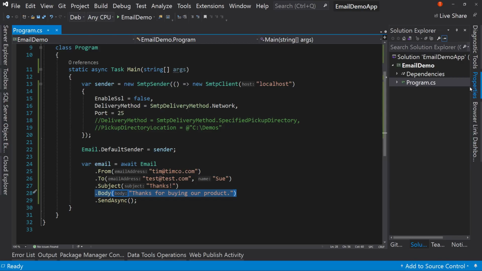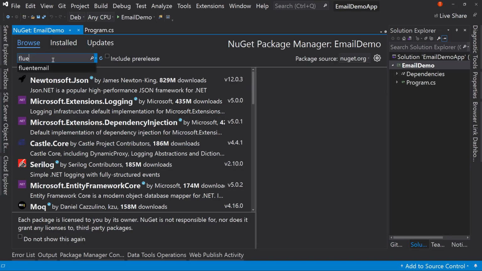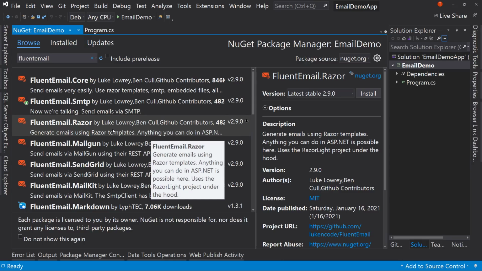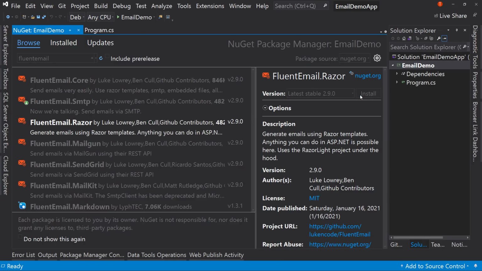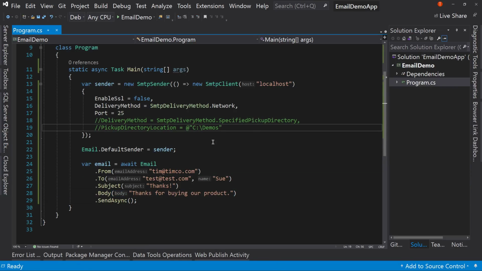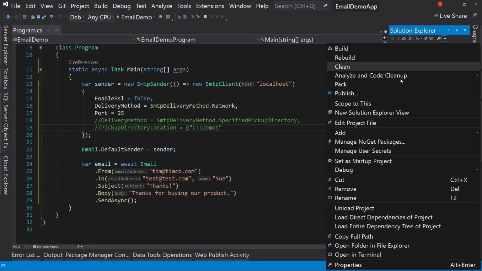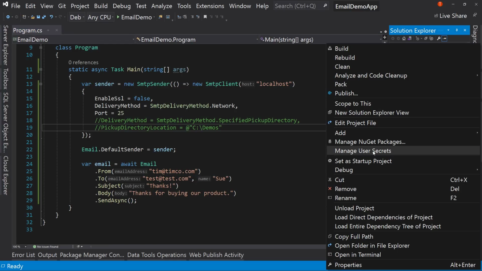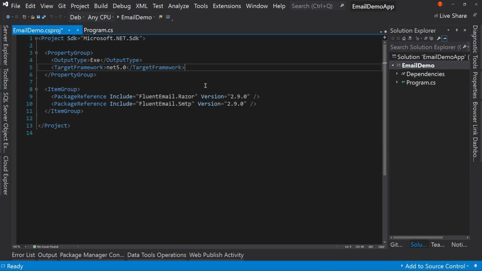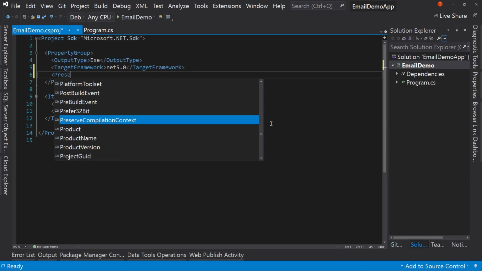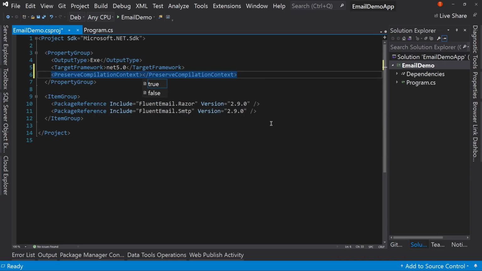And that's where we right click on dependencies and go to NuGet packages. I talked about this other package for Fluent Email called Razor. This allows us to create Razor templates for our email. So let's install this as well. And there's one more thing that we need to do, and that is if we right click on our project and go to properties, whoops, nope. Right click on our project and say edit project file. There we go. Inside of here under target framework, there's one tweak we have to make, which is preserve compilation context is true.